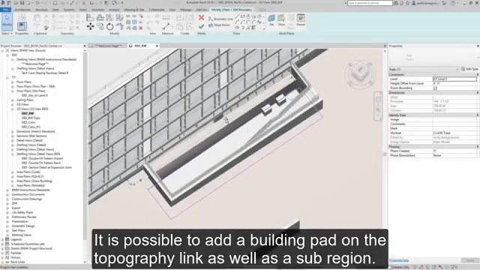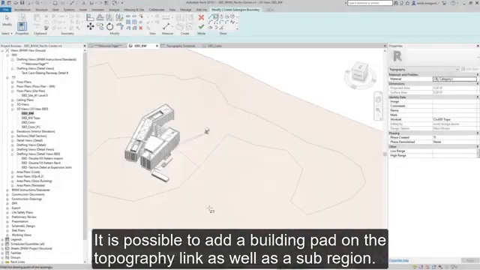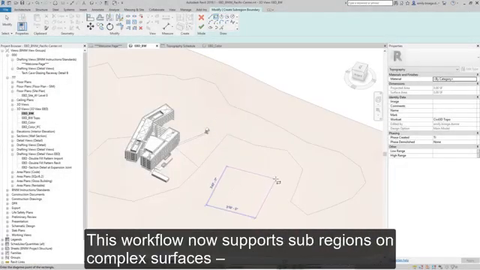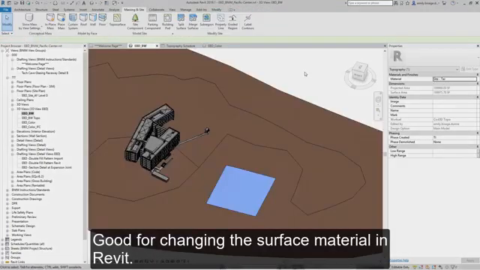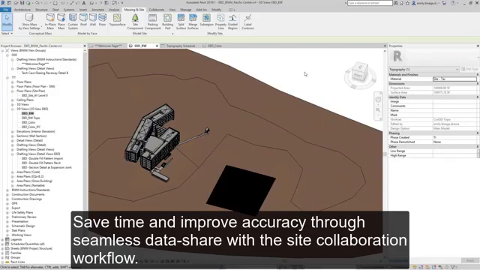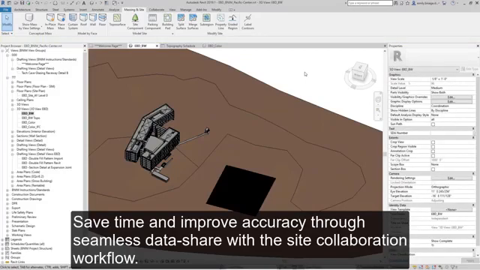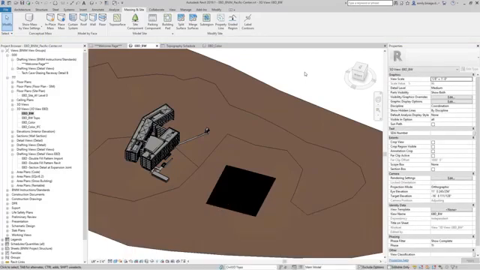It is possible to add a building pad on the topography link as well as a subregion. This workflow now supports subregions on complex surfaces, good for changing the surface material in Revit. Save time and improve accuracy through seamless data share with the site collaboration workflow.